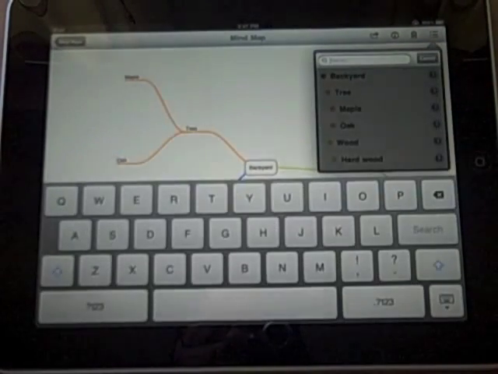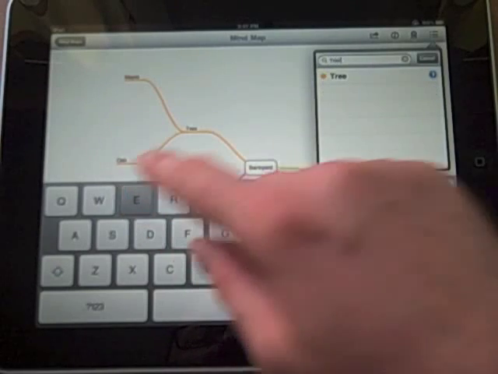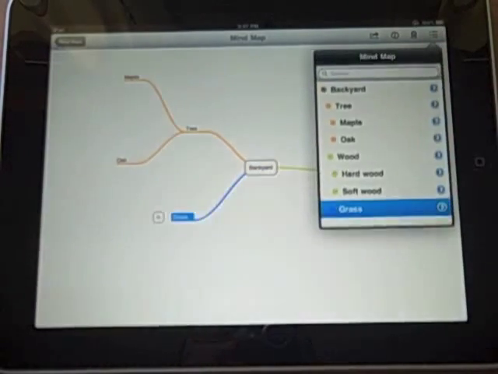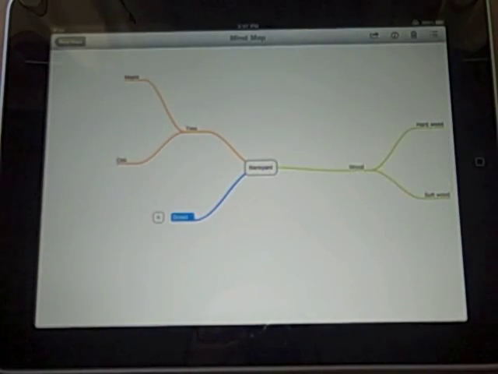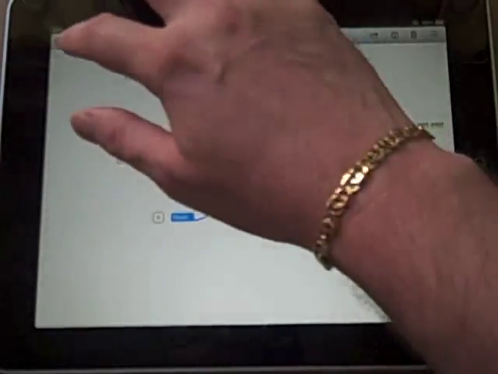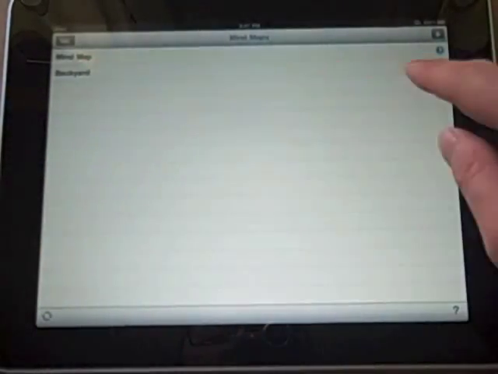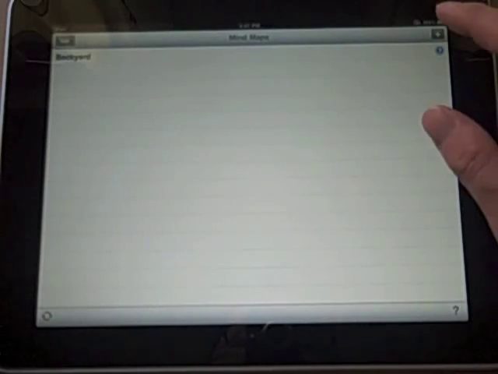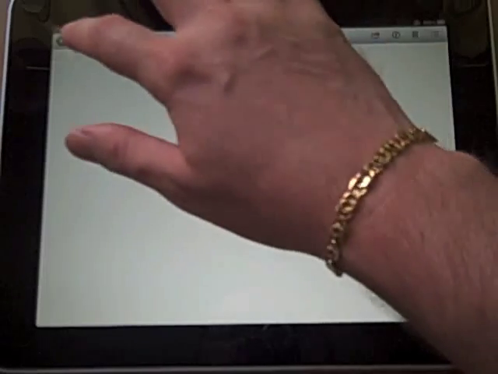And you can also search for something. So if I wanted to find tree, you can see it filters it right to tree. Really, really straightforward. Again, when you go back, you'll see the one that I have that's backyard, and I can delete any previous ones. I can also, I just created a new one, didn't want to do that. Let's go to the backyard here.